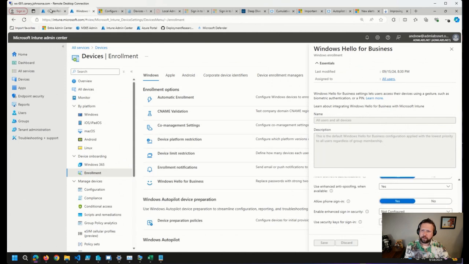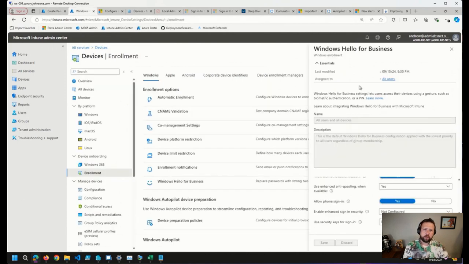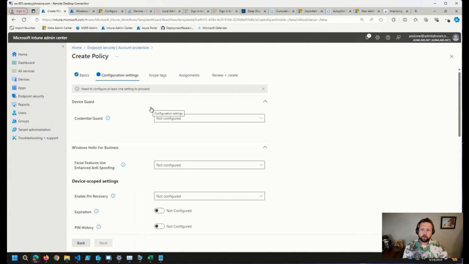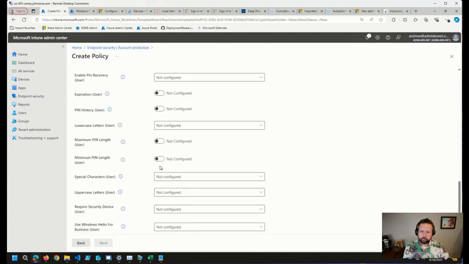But let me do a little bit of testing on what I was working on, which was comparing the two: Windows Hello for Business through the account protection versus the tenant-wide settings here, simply because I want to be able to manage that, have a little bit more control over where these settings apply. And so I'm going to take that as some homework to talk about next week.